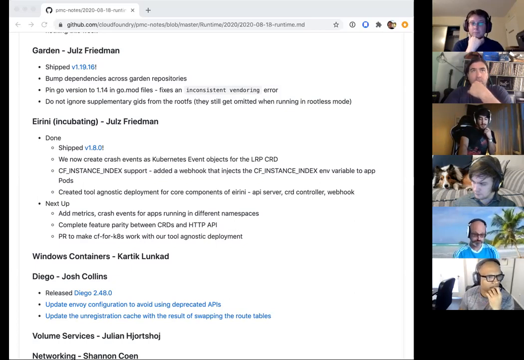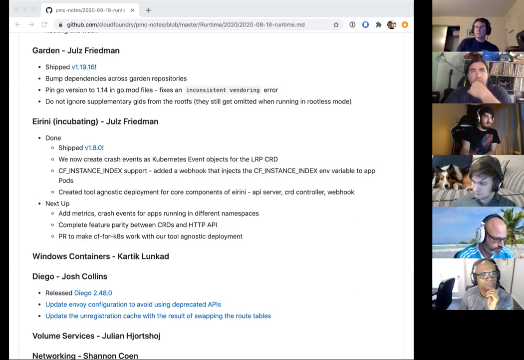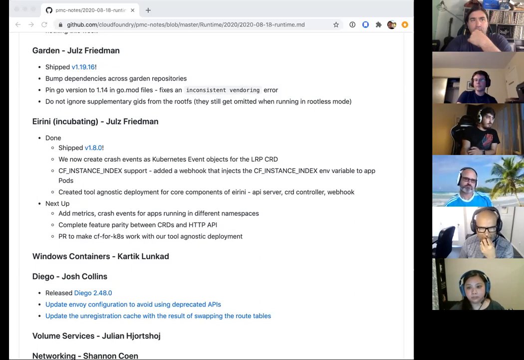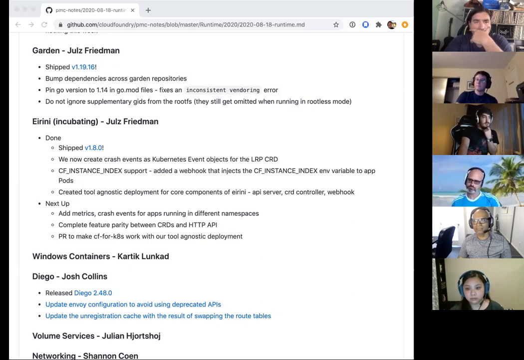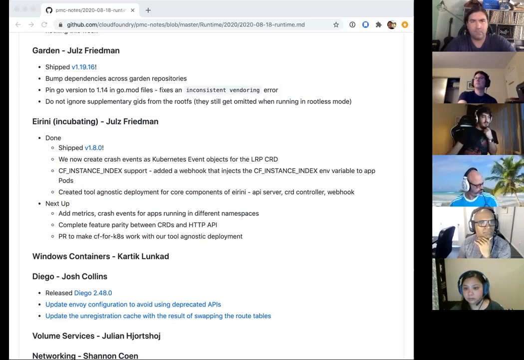And in the coming weeks, we plan to expand this deployment with the rest of the optional components, like metrics and crash events. We also plan to make those compatible with apps and tasks running in multiple namespaces, instead of only one default like it is now. We are also working on completing the feature parity between the CRD API and the HTTP API. And we also plan to make a PR to CFRCate to make it work with our tool agnostic stuff.